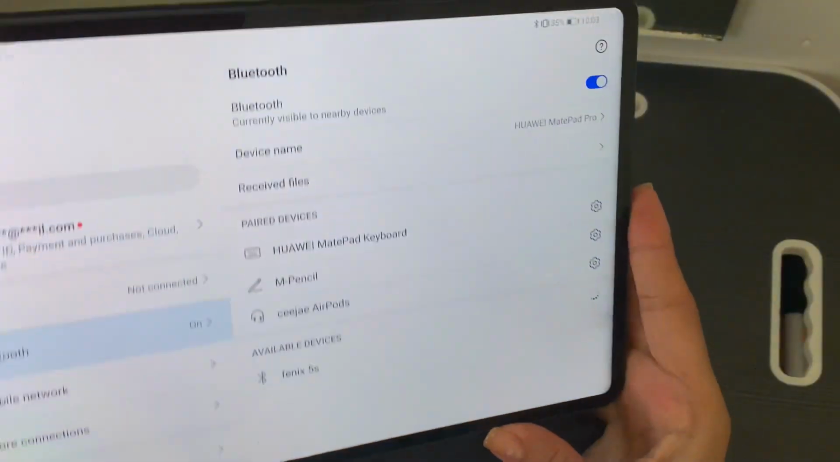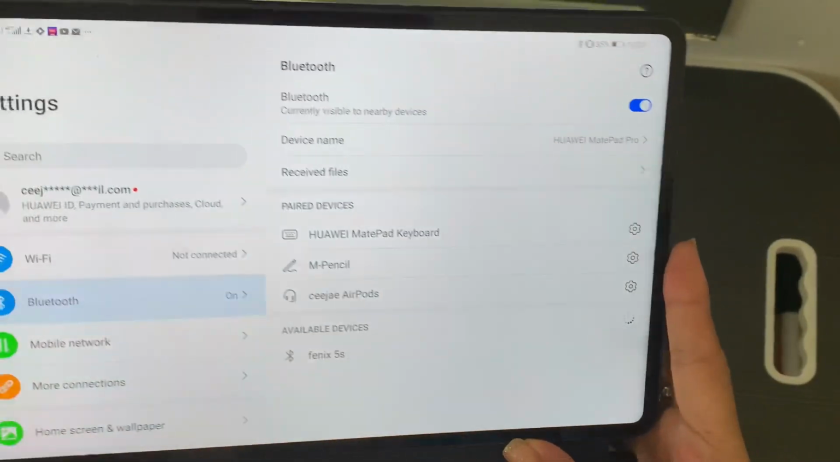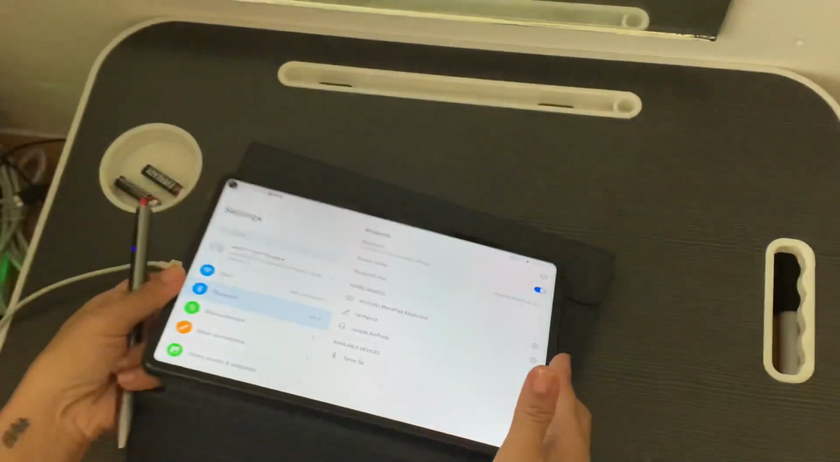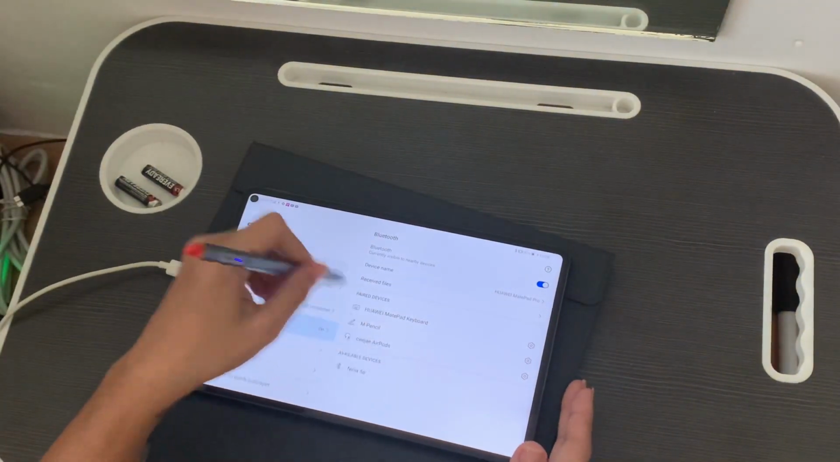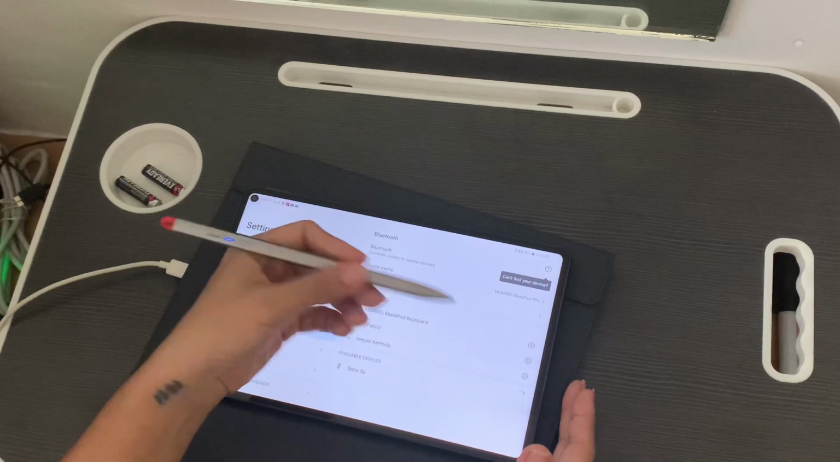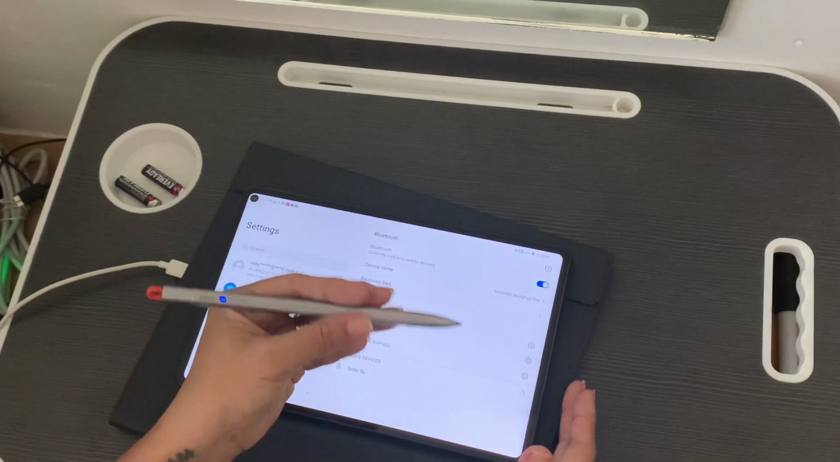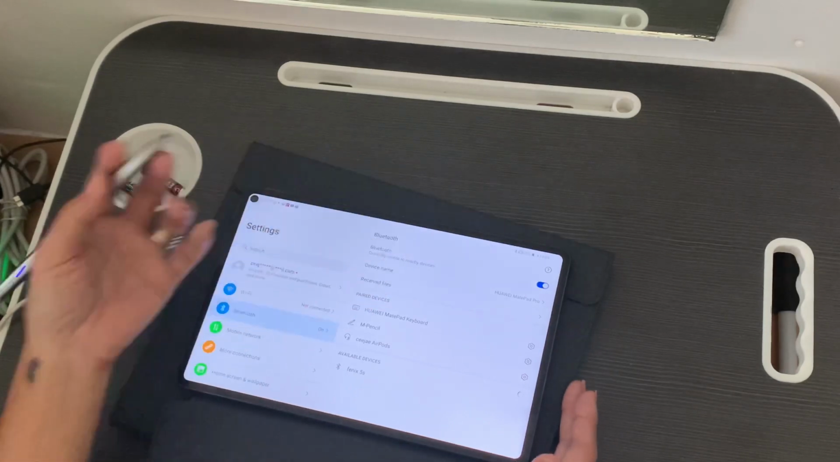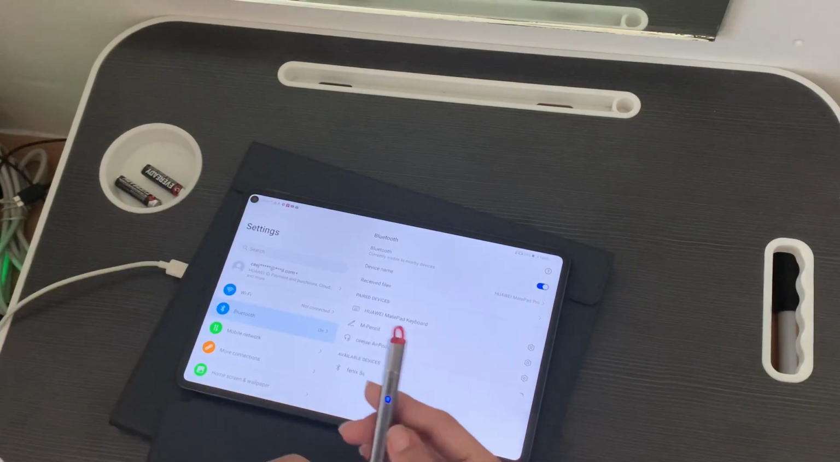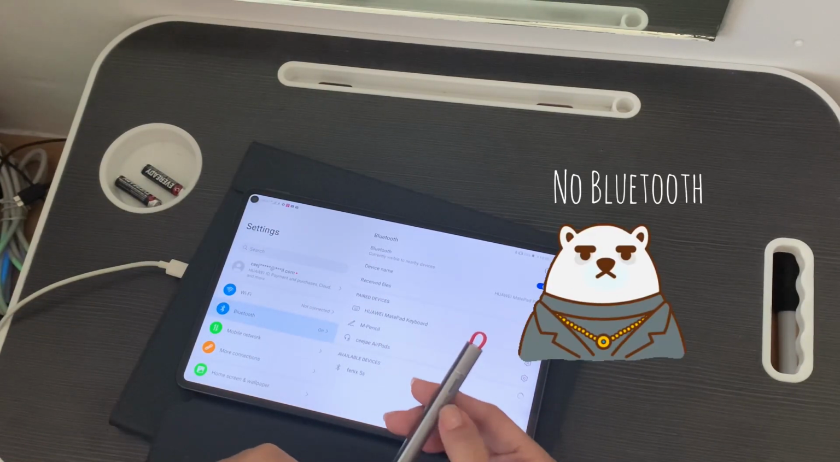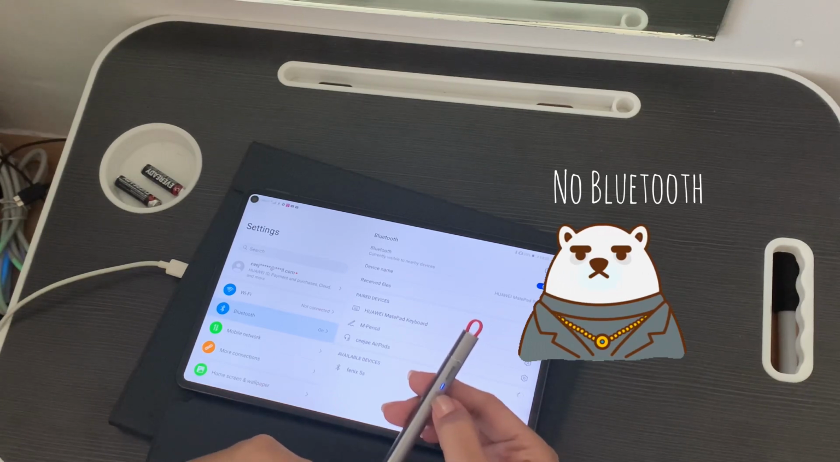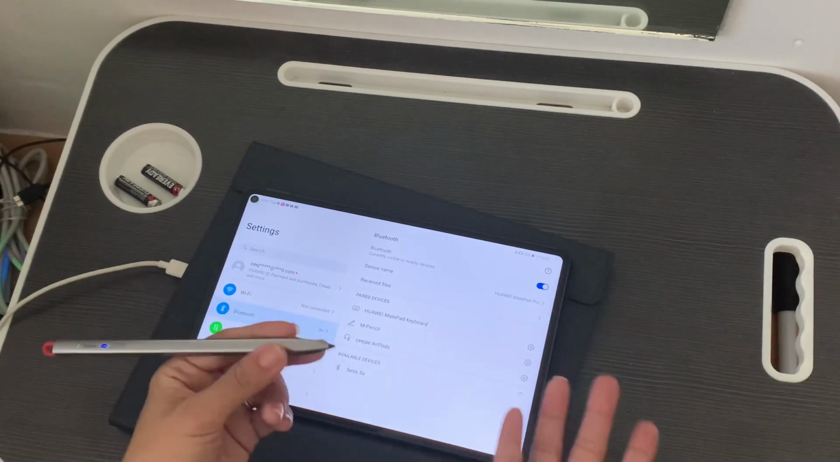So as you can see, Baseus is not detected on Bluetooth. Though I already have here the devices that I've used on this Huawei Matepad Pro that were connected on Bluetooth before. So to sum it up, the Baseus Capacitive Pen doesn't have any Bluetooth at all, right? And that's it for the video.